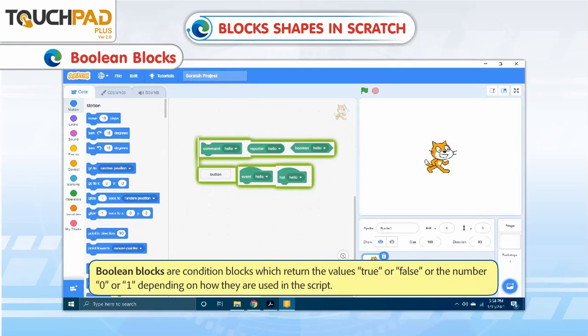Boolean blocks. Boolean blocks are condition blocks which return the values true or false or the number 0 or 1 depending on how they are used in the script.